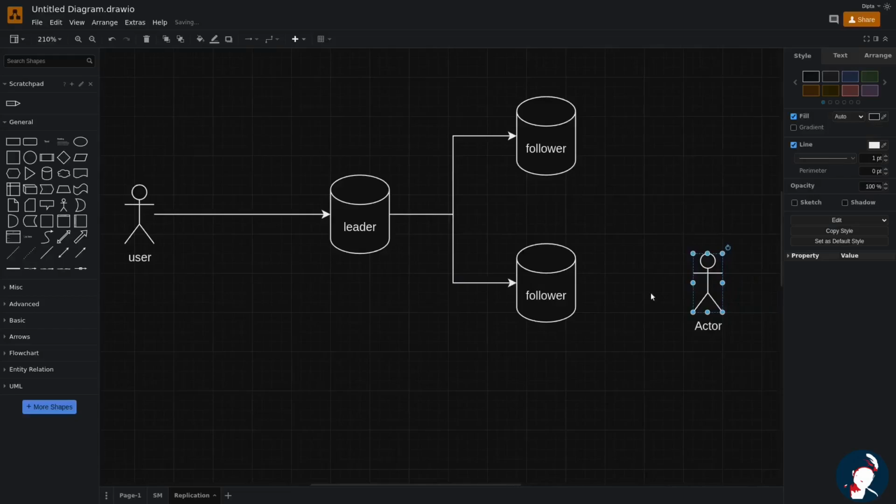So next time, let's say we have a user who wants to read the data, it can fetch the data from the follower replicas. And I'm not really sure if I mentioned it already, but the leader replica is also known as master and the follower is also known as slave. So we can already see that we are able to distribute the load.